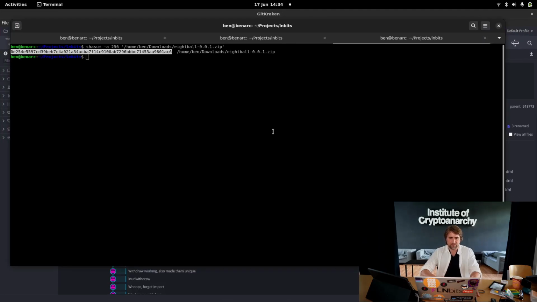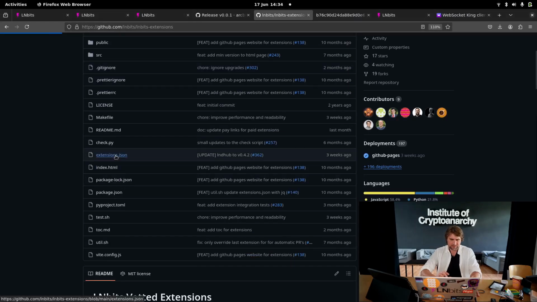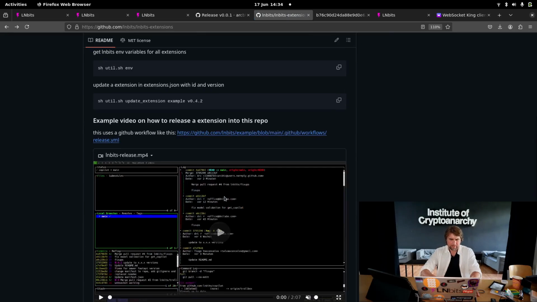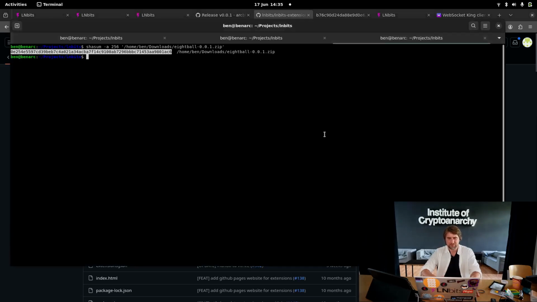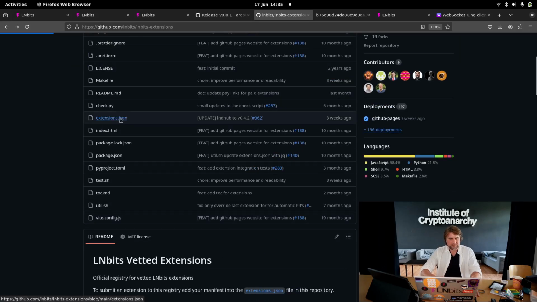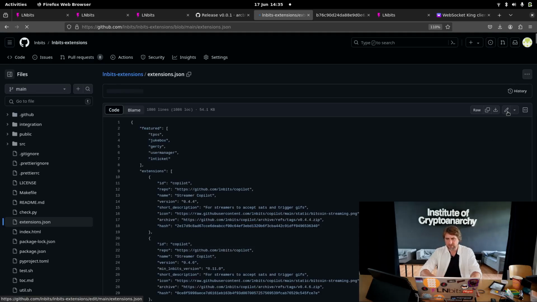So now what we do is we go to extensions.json in the vetted extension. There are instructions on how to do this, by the way, in vetted extensions. If you go down, it will tell you how to get a hash. I'm not sure it tells you how to do it the SHA-256 way, but I think that was it. So we go to extensions, and then I can just click on edit.